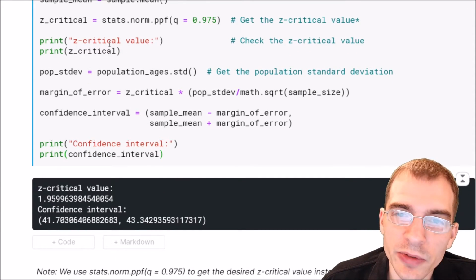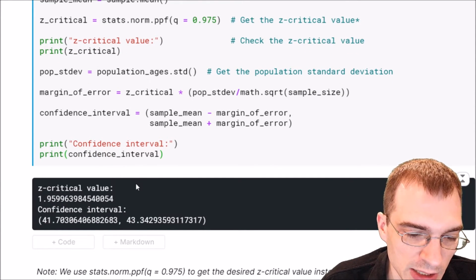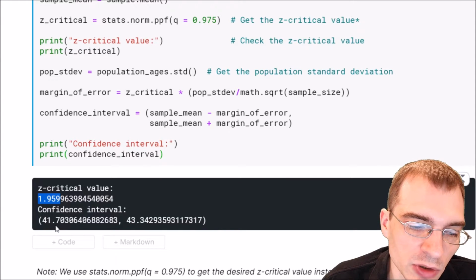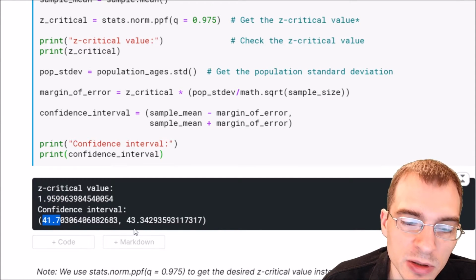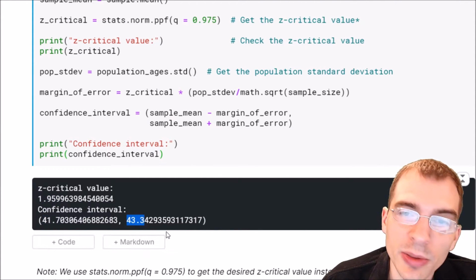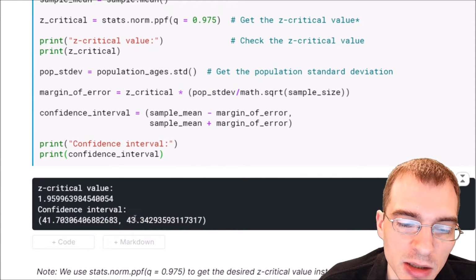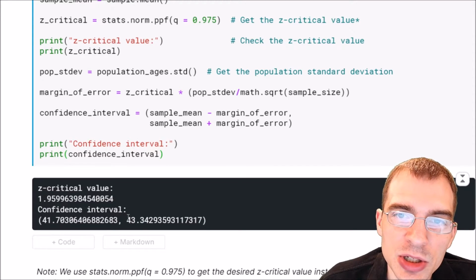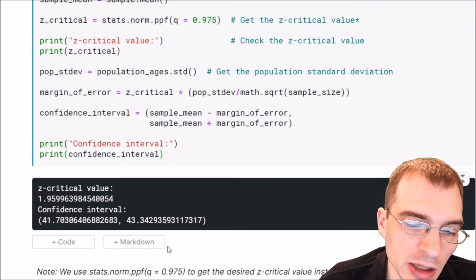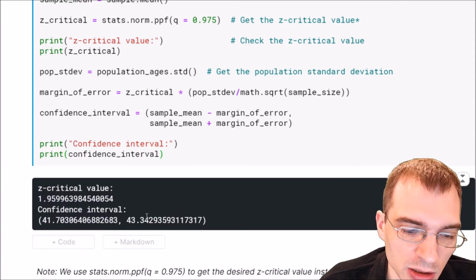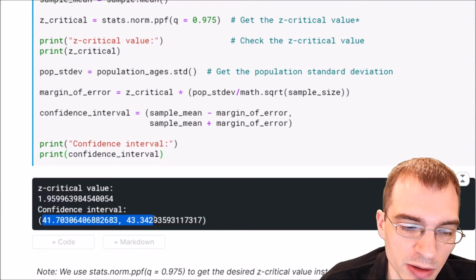So the z critical value we extracted with the stats.norm call was 1.95, so pretty close to 2 standard deviations. And our confidence interval was 41.7 to 43.3 years. Now, if we recall from when we originally created the data, the actual underlying population average here was something like 43.0 years or something like that. So this confidence interval does capture that population mean because 43 is within this range.